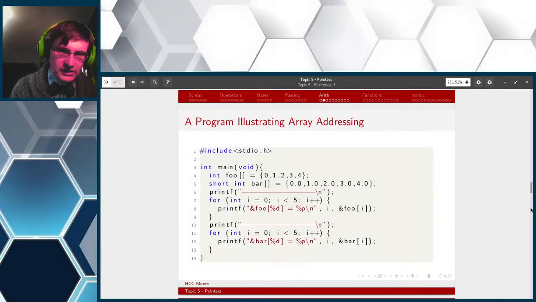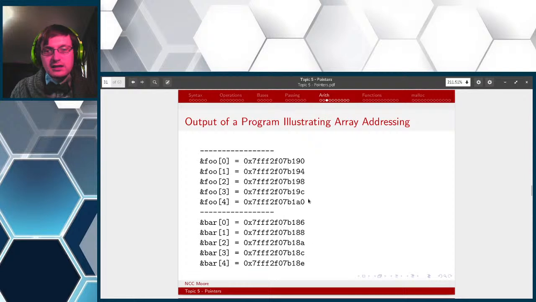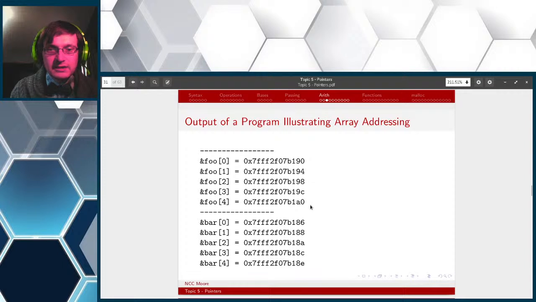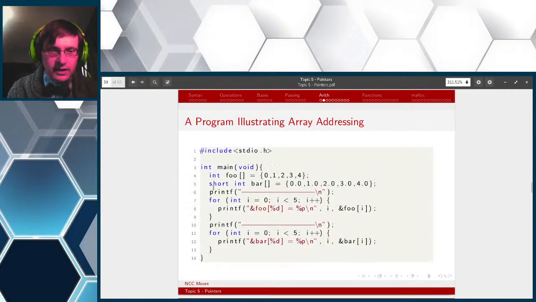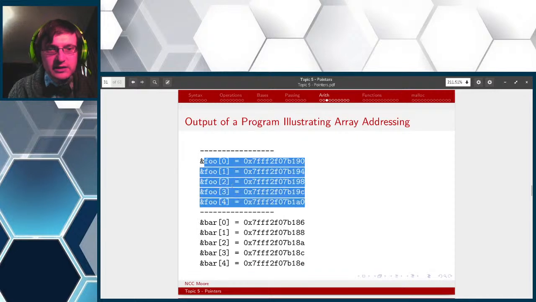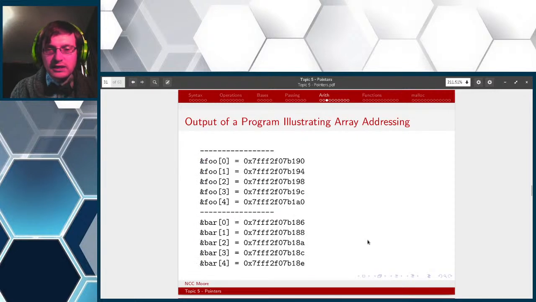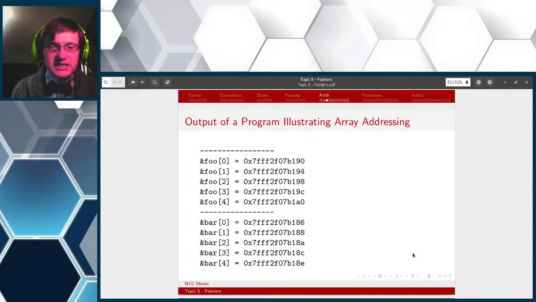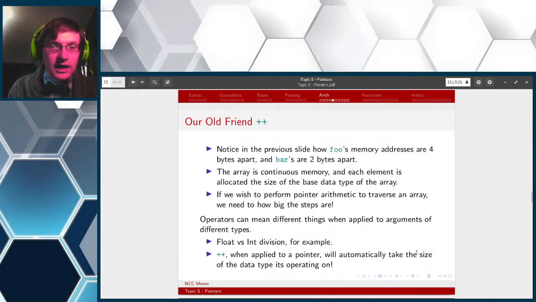The thing that we were pointing out in the previous example is that the addresses of each of the elements of an array are offset by the bit width of the type of the array, where foo is an int array and bar is a short array. We have 4-byte offsets here and 2-byte offsets here in terms of the memory addresses. And this also, I think, for the first time reveals to us that our memory is addressed by the byte rather than by the word, as you might think if you thought about it.